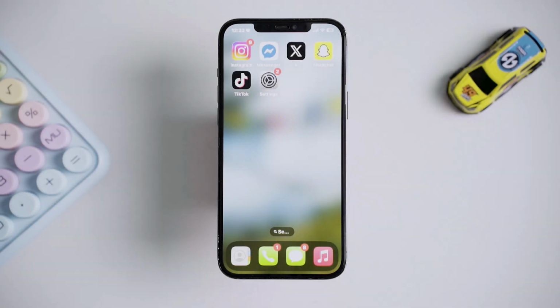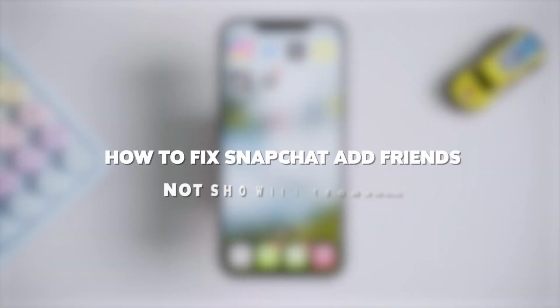Hi everyone, in today's video I'll show you guys how you can fix Snapchat add friends not showing problem.